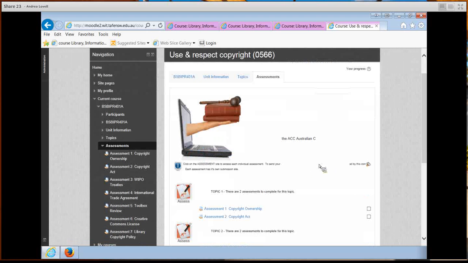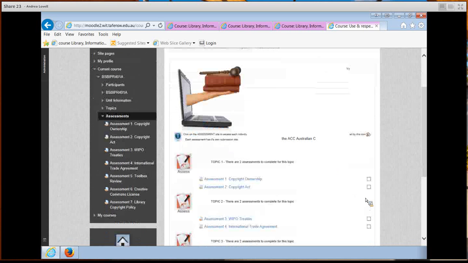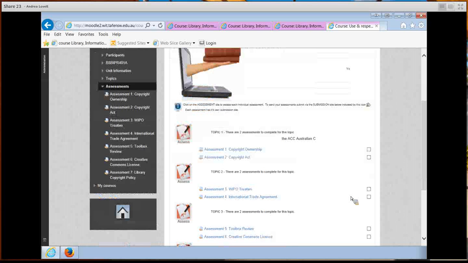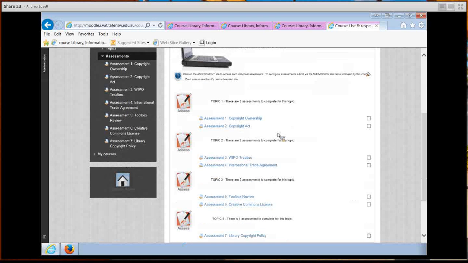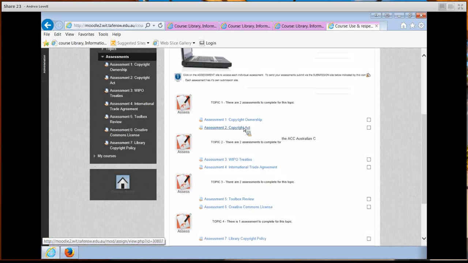Here we are in our assessments page, and you will see that they're divided into their topics. So if you're about to do your work on topic 1, you can go in and read the 2 assessments that are in topic 1 in this case. You'll notice you've got your tracking down the side here again.